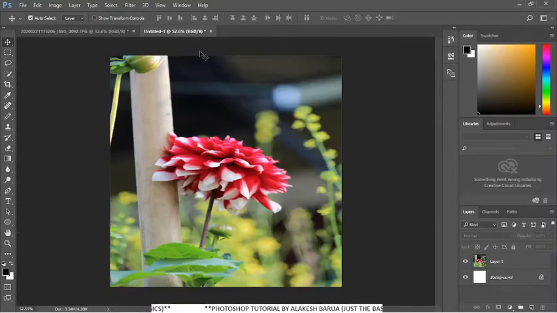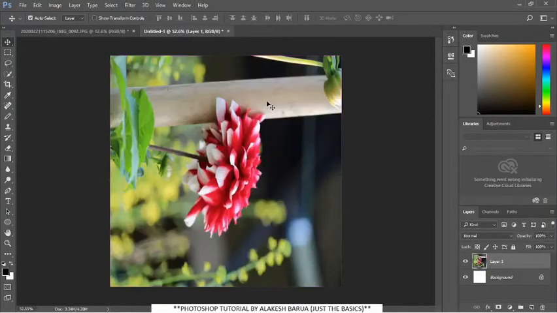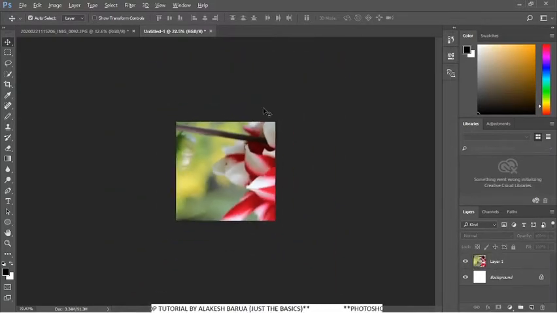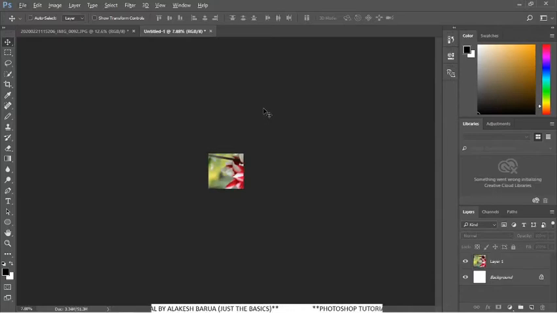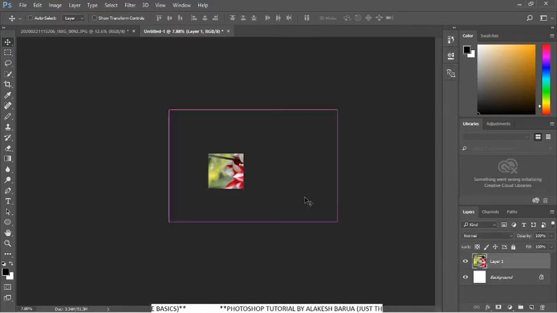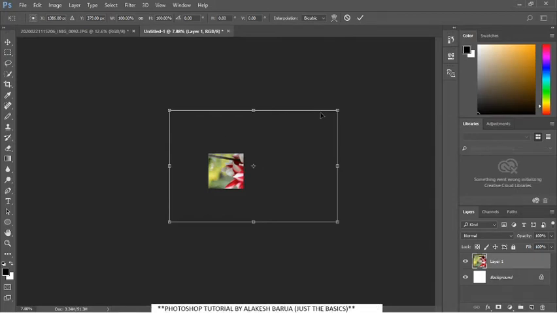So how to use constraint proportions? Now you can do it in two ways. Firstly, press Ctrl T to bring out the transform toolbox. Oh, I have not selected the layer. Press Ctrl T. Then after pressing Ctrl T, press Shift on the keyboard and keep on pressing Shift. Now if you press Shift, this will constrain or lock the length and breadth of the image.